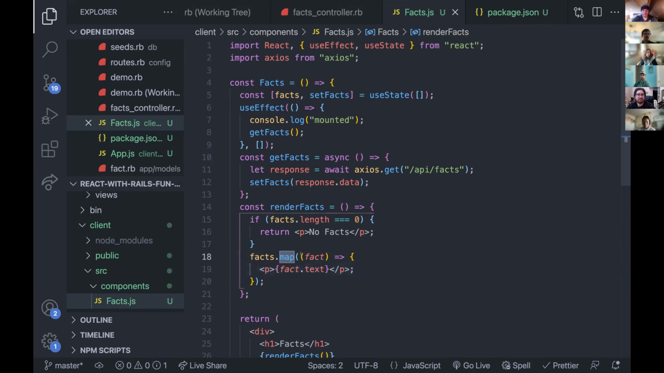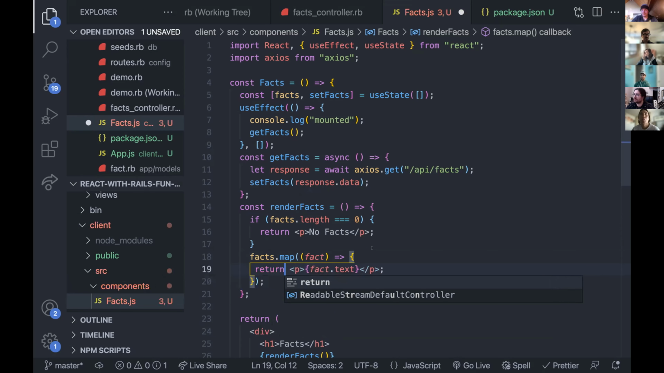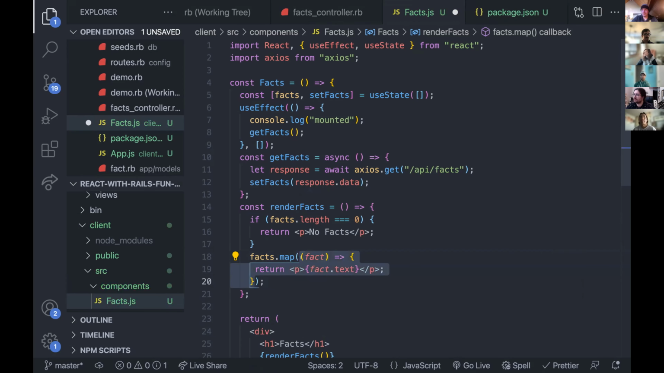Remember my map function goes over each item of my array and performs a function, and whatever that function returns is pushed into a new array, which the map then returns at the end. So I need to return my JSX for each of my facts, because it's going to go through each fact in the array, return the paragraph, and then once it's done, it needs to return that newly created array.